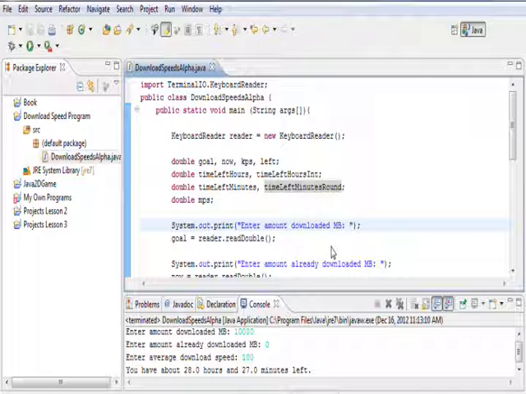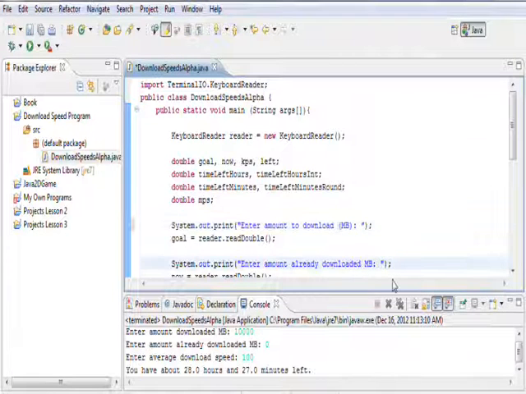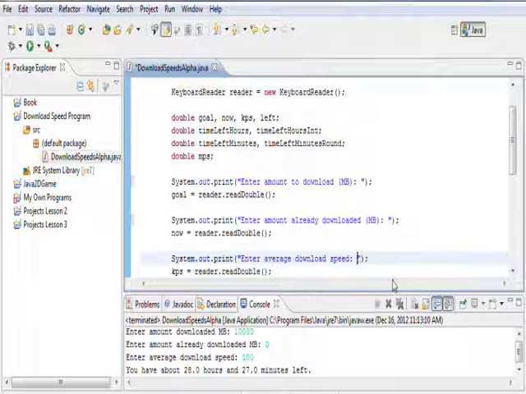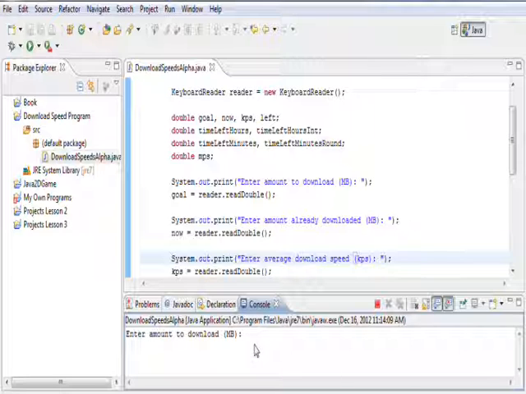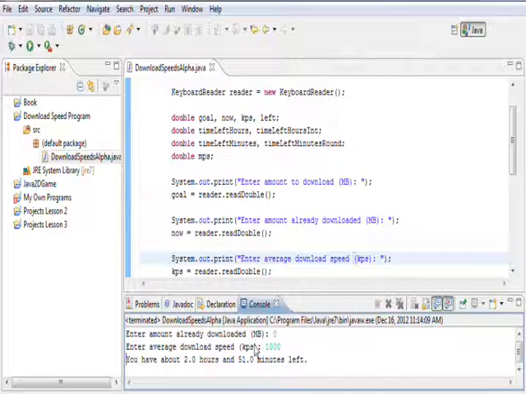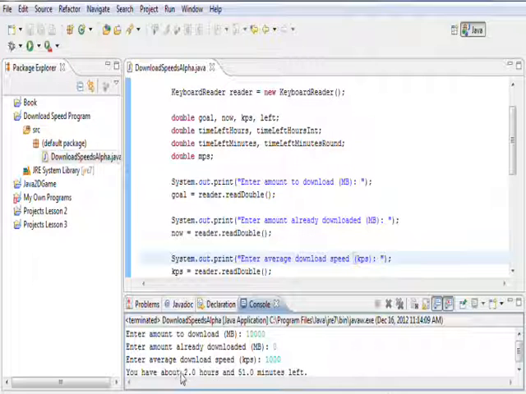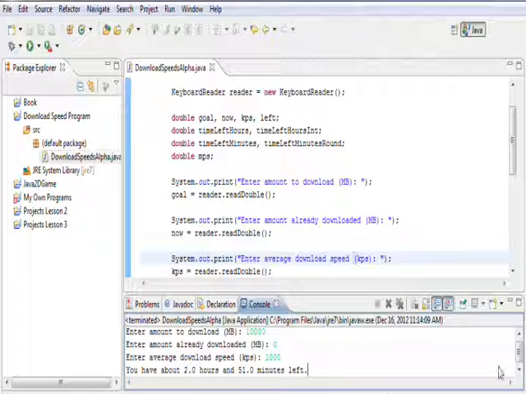So enter amount to download. We'll just neaten this up real quick in megabytes. Enter amount already downloaded in megabytes. Enter average download speed, and we'll even put it in kps, kilobytes per second. So now we'll save this and debug it one more time. Enter amount to download in megabytes. You have 10,000. Enter amount already downloaded, nothing. But you got really fast speed this time, and it's only going to take you 2 hours now. Good job. And 51 minutes. So it's actually going to take 3 hours. I'm just lying.